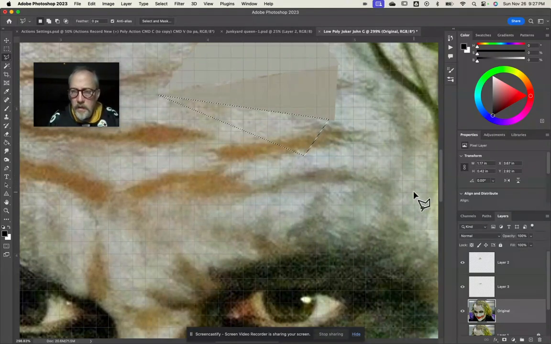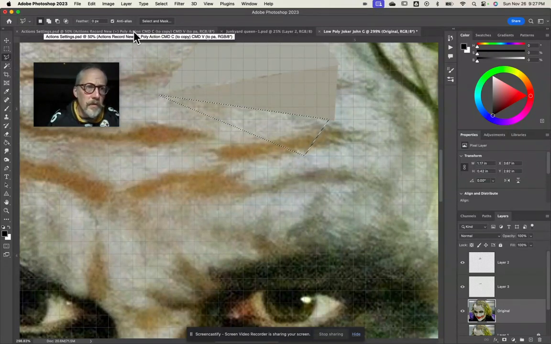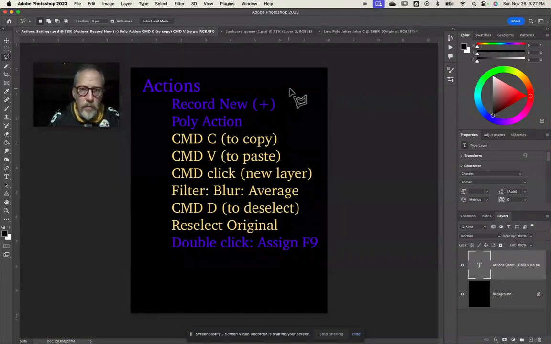Okay, now the next thing I am going to do here, like I said, once we make a selection, then we have to copy it, we have to paste it, we have to select that new layer we pasted to. Then we have to go to Filter. Then we have to go to Blur. Then we have to go to Deselect. Then we have to reselect our original layer. Okay. So basically I wrote this all down right here. We have to do all of this every time that we go and make a new polygon, right? So that's a lot to do. So if we can simplify this to one key, that's what we would like to do.